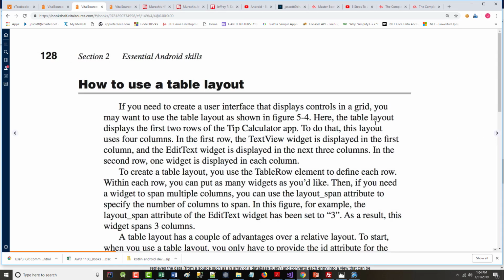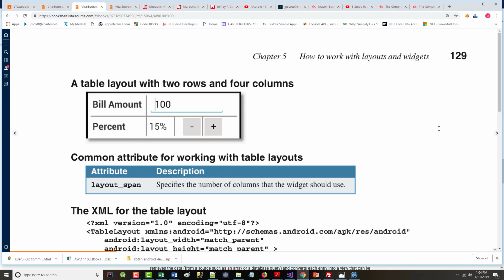All right. It says if you need to create a user interface that displays controls in a grid, so if you literally want to make a table, take a look up on the screen, please. Sometimes you want to lay something out, and it's like, yeah, tabular format would work really well here. So when you look here, as it says, 2 rows and 4 columns. There's our 2 rows. There's 1, 2, 3, 4 columns. There's 1, 2, and it's doing, for lack of better words, like a col span of 3 columns.